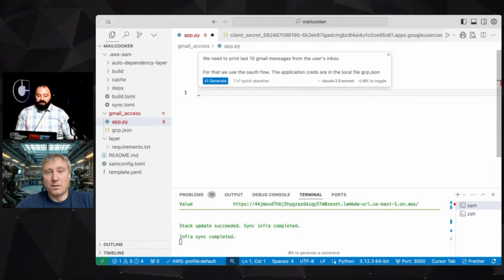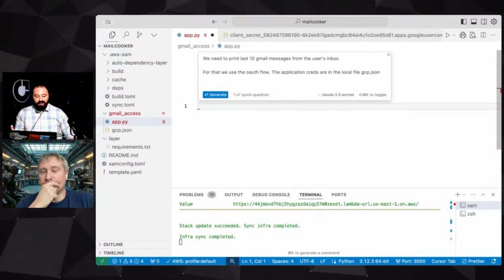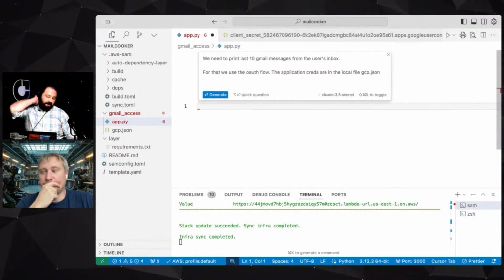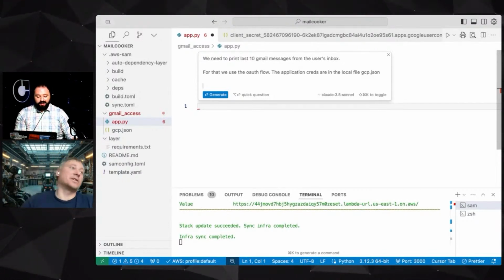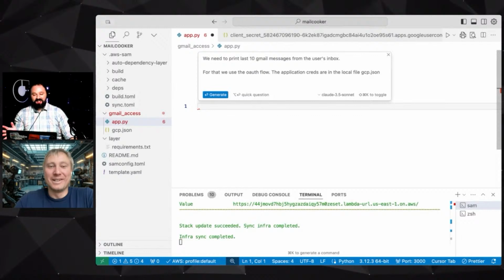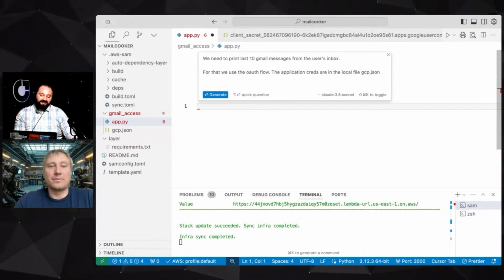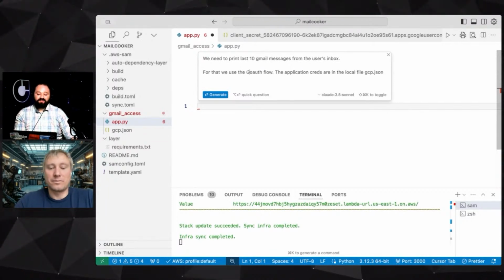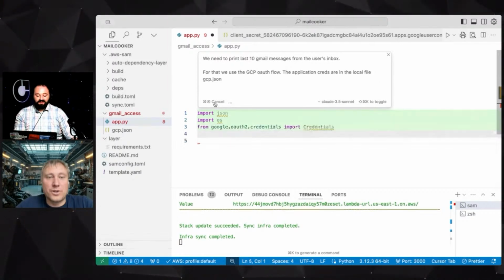And do we know that that file will get included in the package that becomes the Lambda function, right? Correct. Yeah. Okay. It's not a very safe way of doing it. No, typically you'd use Secrets Manager or some other way. Let's see what it generates.